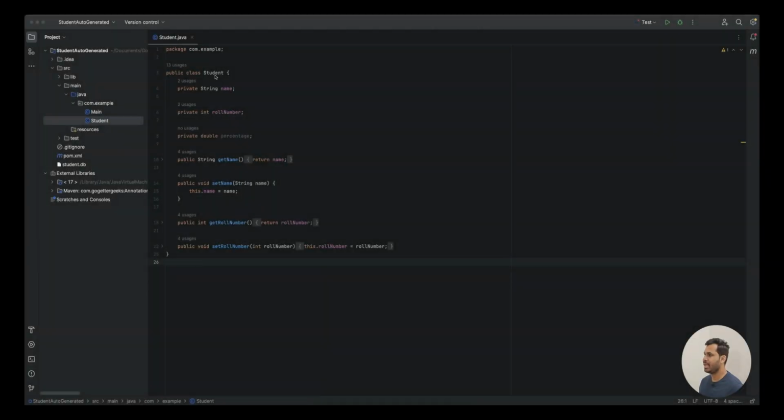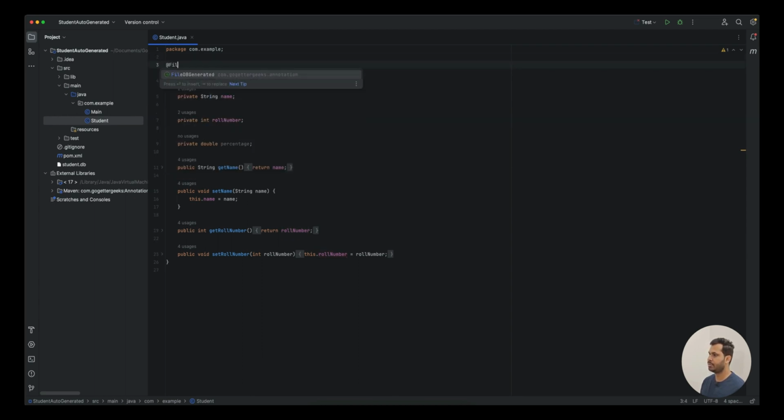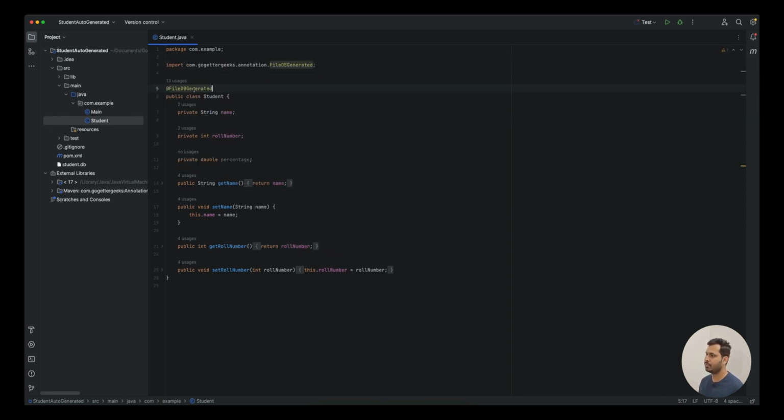So here we have a student class, which is a model class, and it contains two fields, a name and a roll number. It also contains getters and setters for each of these fields. Now we want to create a data layer which persists these fields, name and roll number, in the database. So using our code generator, we can annotate this class with @5db generated, which means for this class we need to create a DAO layer.